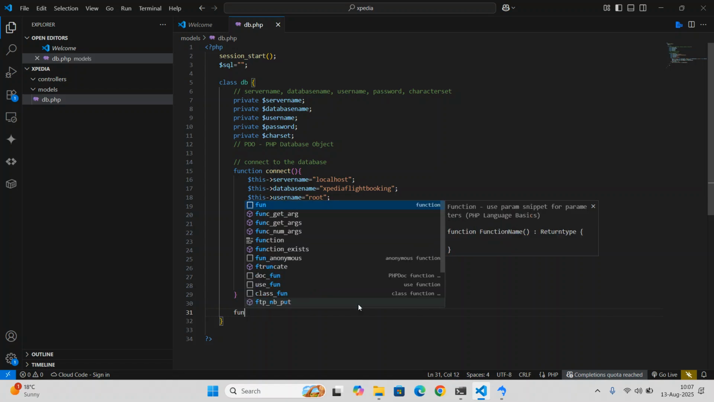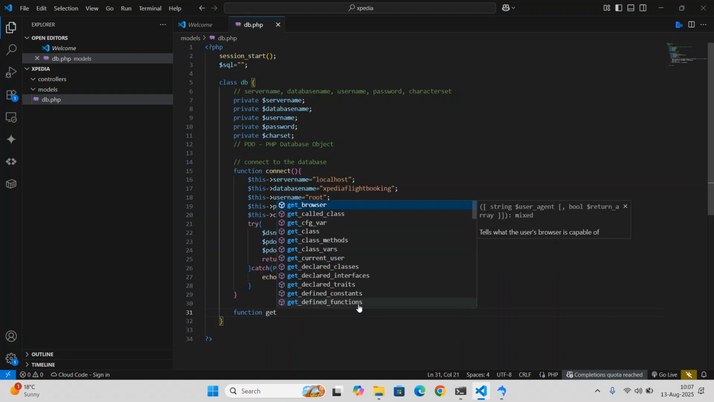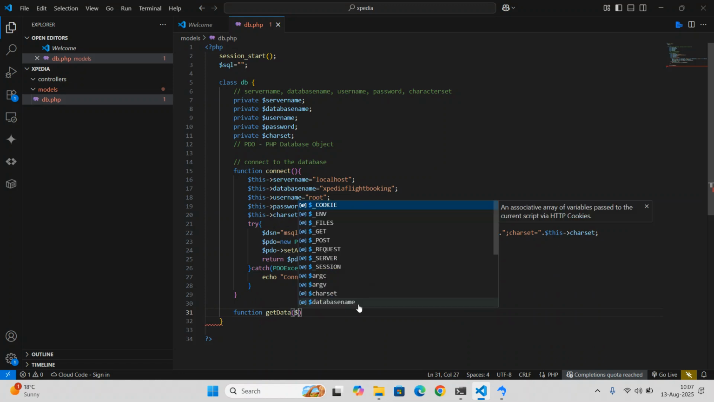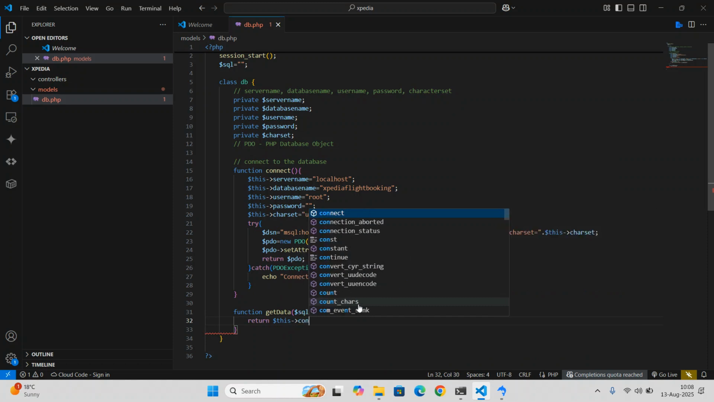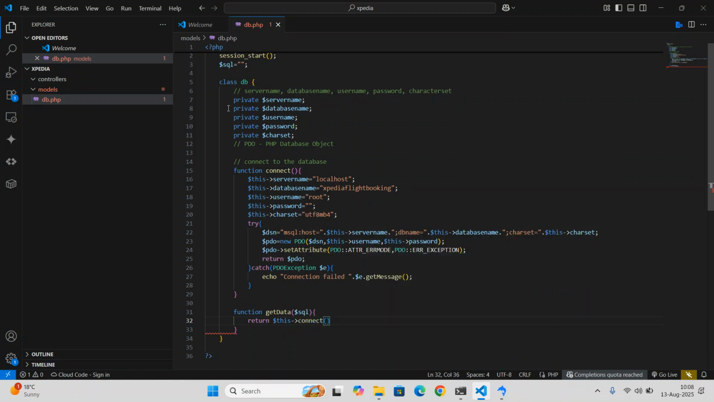So I'll say function get data. I'll give it an SQL statement so that I am able to get data based on the SQL statement that has been passed. So what I'm going to do here, I'll simply return this current object, and I'll say connect. So connect is this function up here. It will connect to the database and give me back a PDO object.